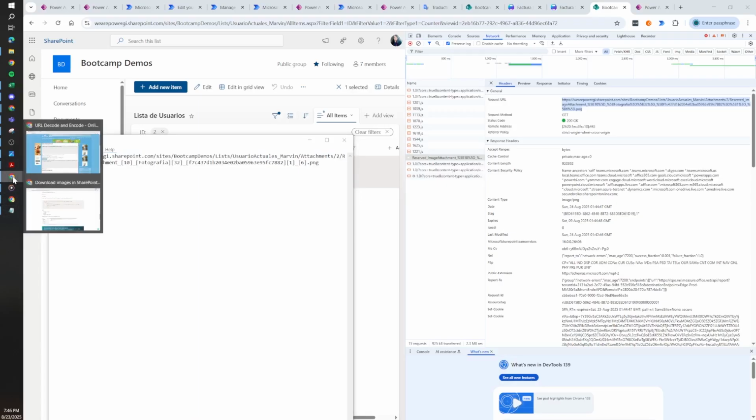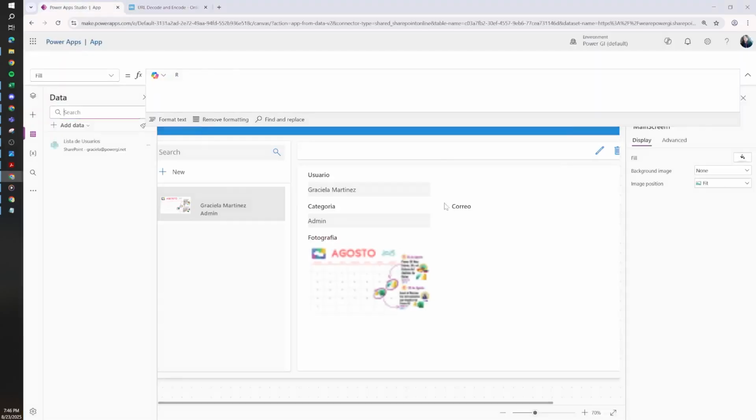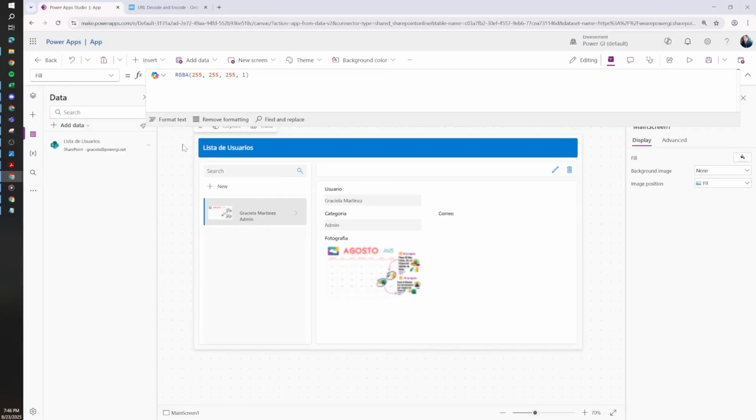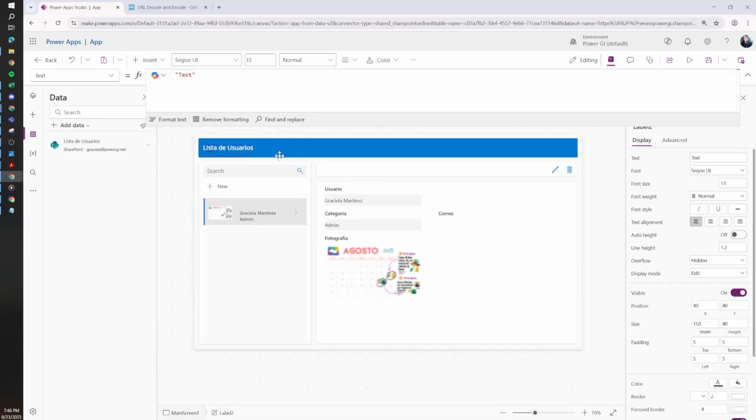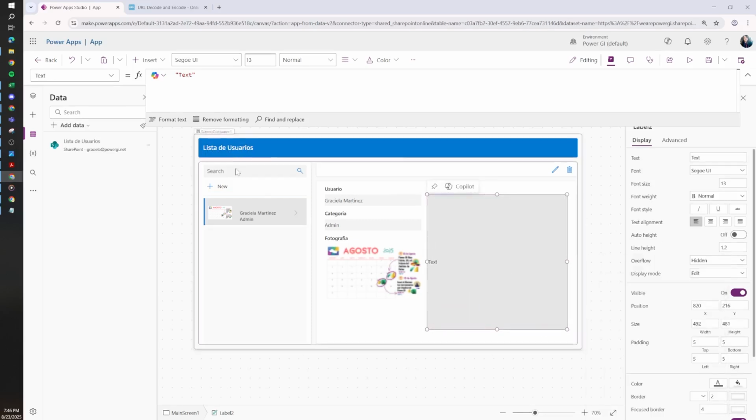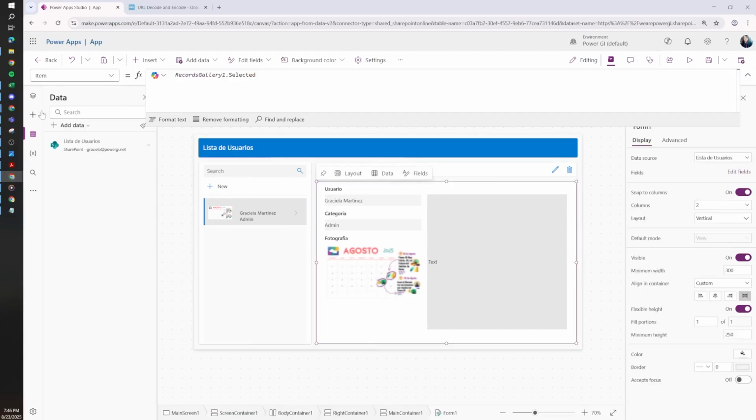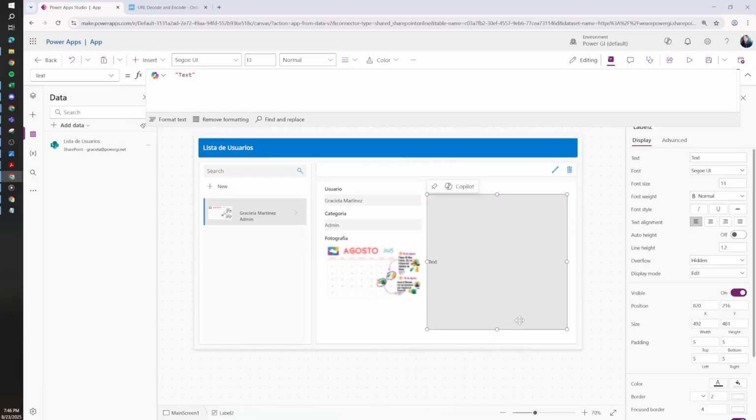So let's go back to our app. And let's go here. For us to see how we can perform this download, let's insert a text label to inspect what's the information that the image column brings to the app. So let's make this bigger. And this is a regular form. You can see that the item is already connected to the selected item from the gallery.